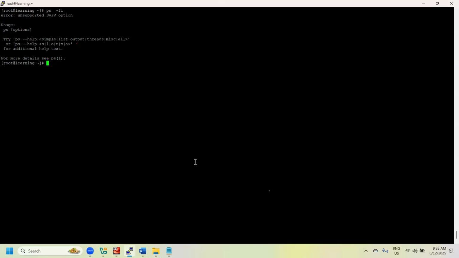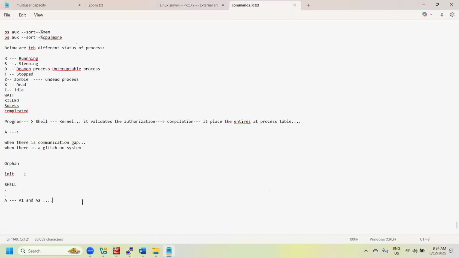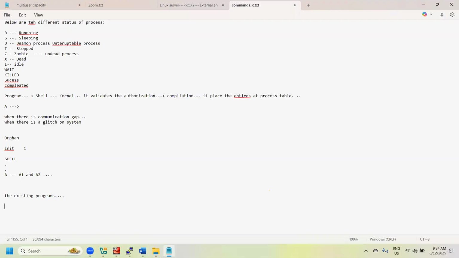Now, whenever you run any program, assume that you have initiated some program. In an organization, assume that there are a couple of programs running. For the existing programs, by default every program is treated with the same priority. So what do we mean by same priority?